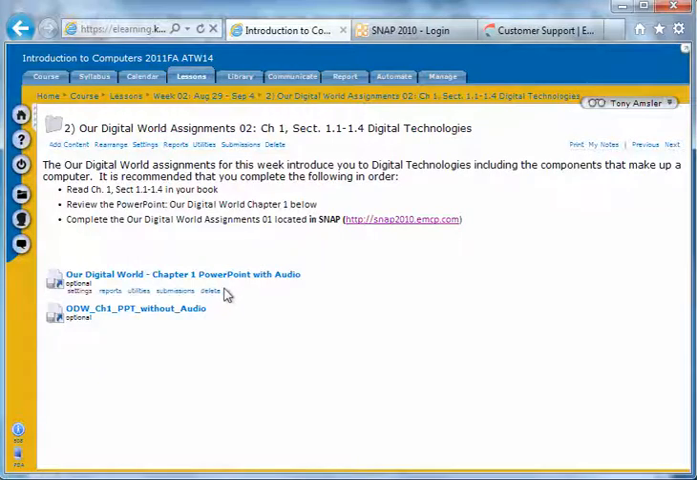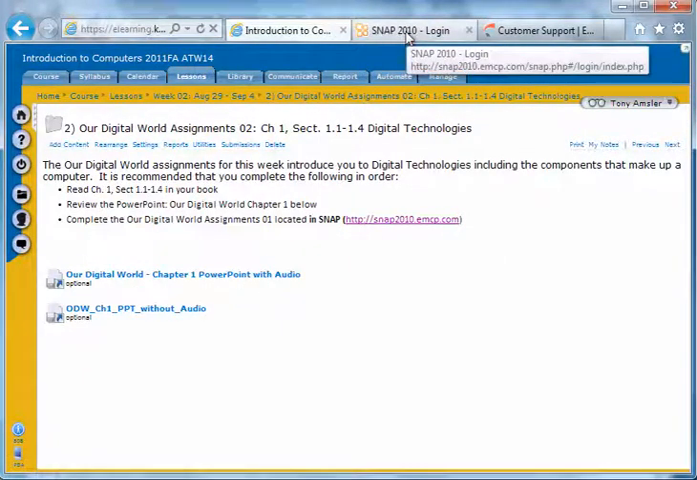We also have some corresponding PowerPoints with audio and without audio that go along with the chapters. Those are optional for you to download and take a look at if you wish. Those are pretty large files, so give them a chance to download. And when you're finished with your reading, then you want to jump into Snap and do the corresponding activities to that particular chapter. Let's jump over to Snap real quick and just take a peek at that.